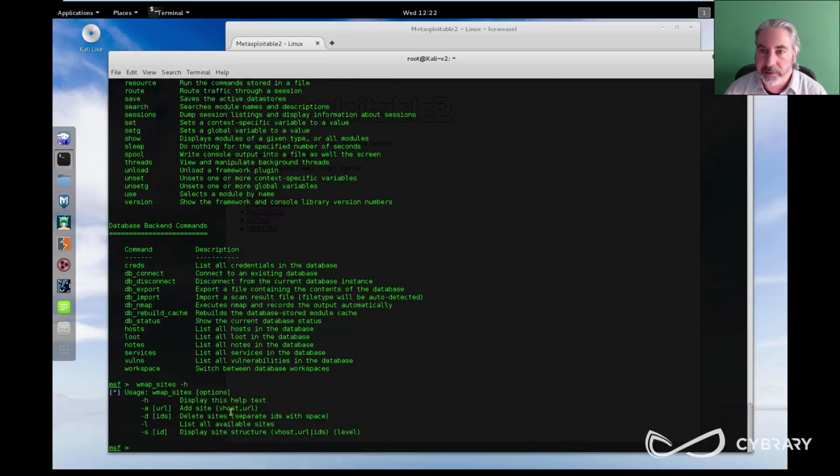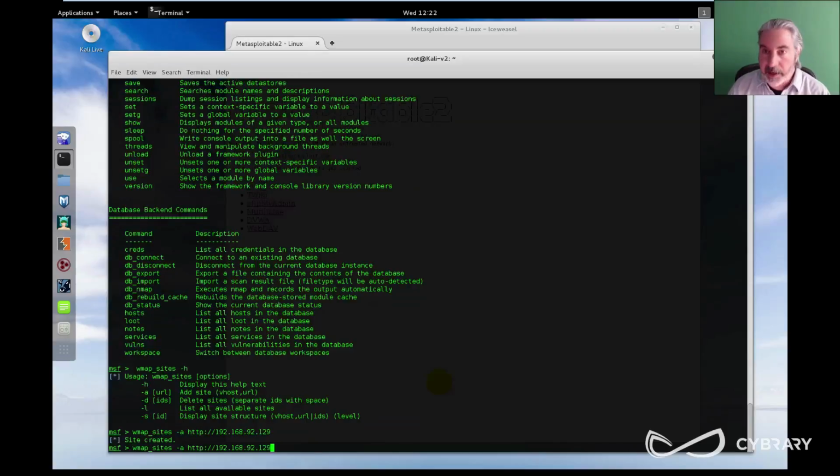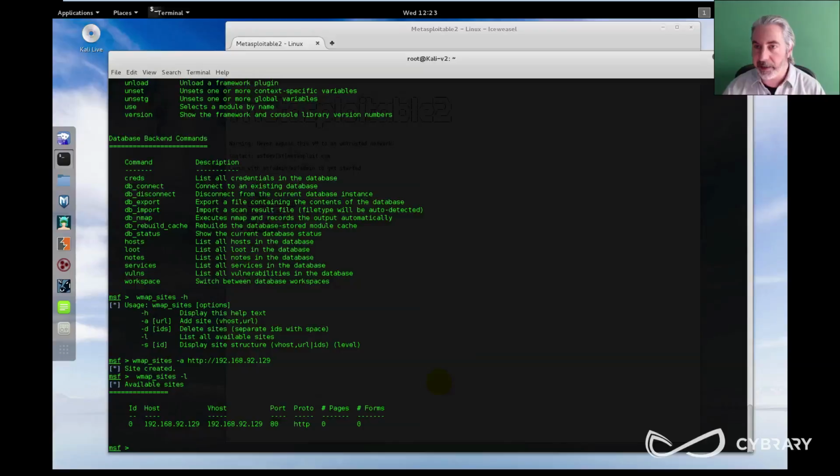I can add a site, virtual host or URL. I can delete them. I can list the available ones. So what I'm going to do is just do an add, and I'm going to specify just the root folder of that system, the Metasploitable system. Now if I do a -l, I should be able to see that my site has been added.